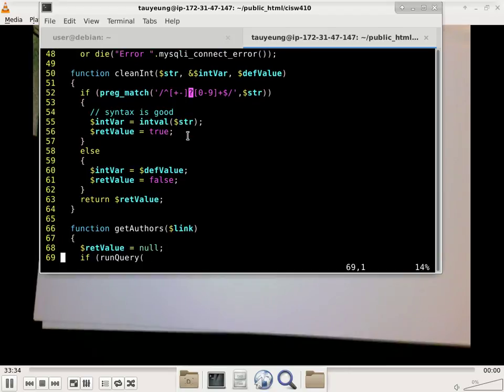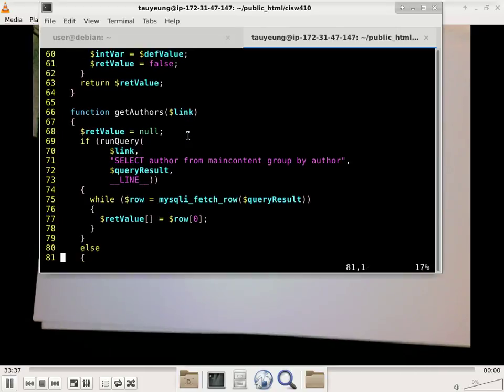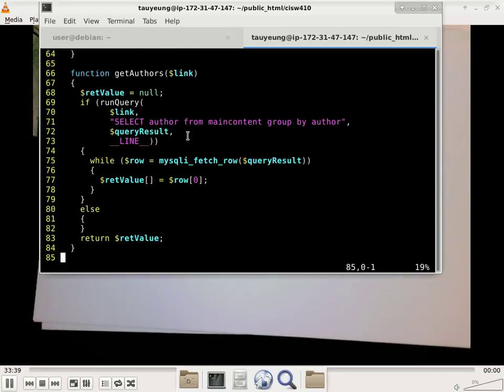So the next function is get authors. This is the one that will query the database so I can get all the authors that currently exist in the database tables.